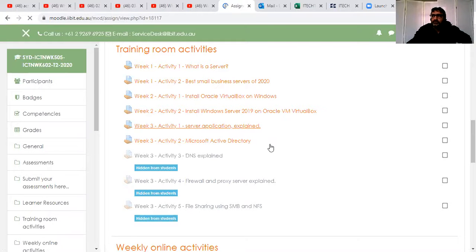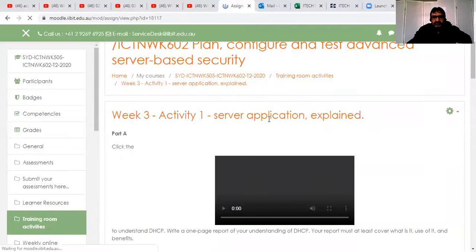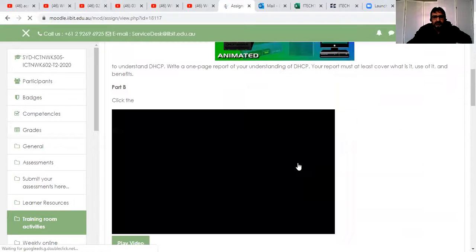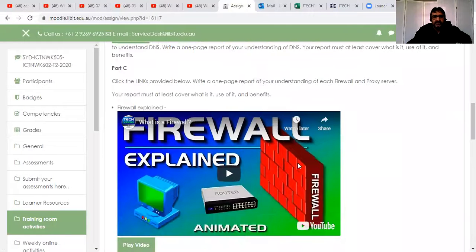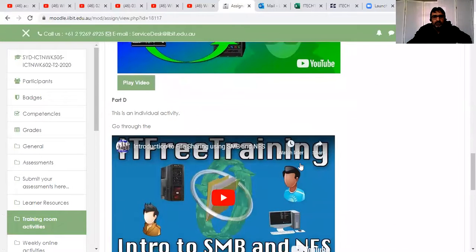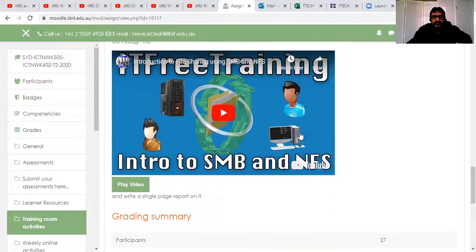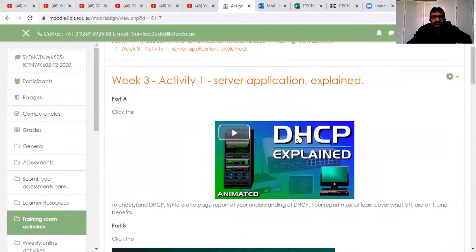Server application explained. There are some things associated with any server. These are Dynamic Host Configuration Protocol, then we have DNS server. Then we need to know what is a firewall, what is a proxy server, and what are SMB and NFS. These are file systems. These are some important components. I do not want to repeat these things. These are already explained in the videos attached.